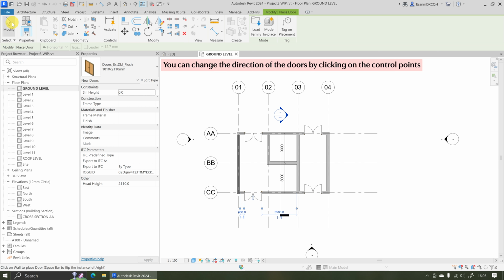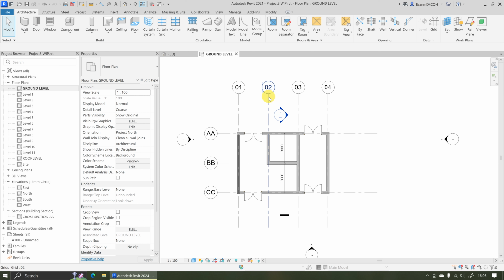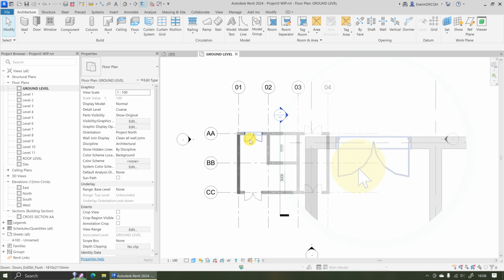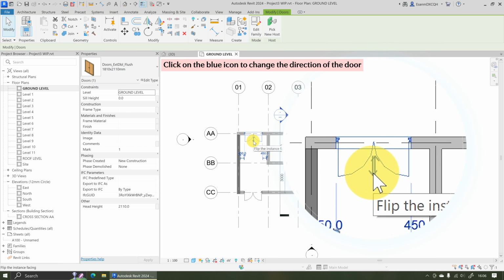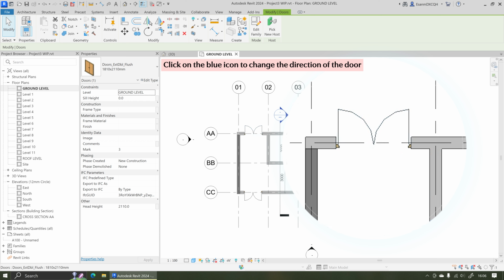You can change the direction of the doors by clicking on the control points. Select the door and click once on the blue icon. This flips the door in the desired direction.